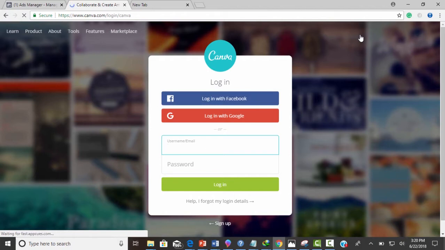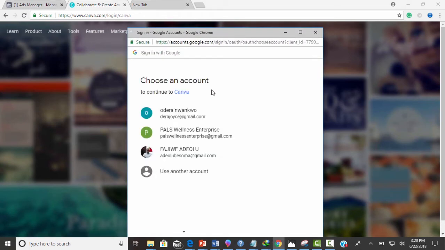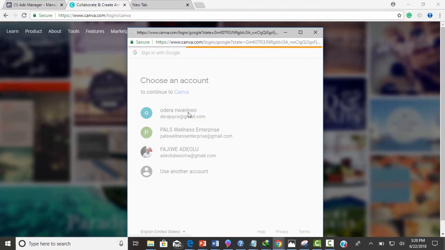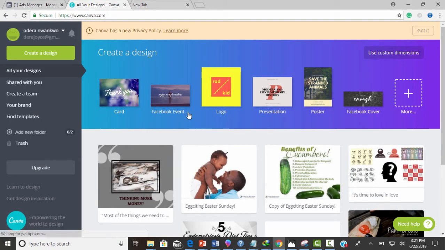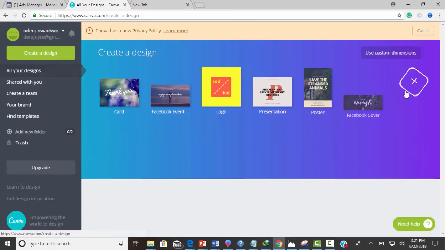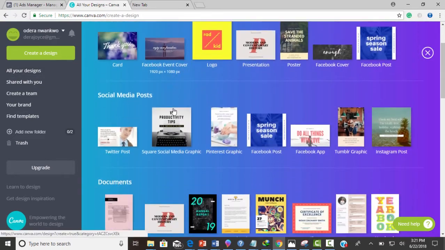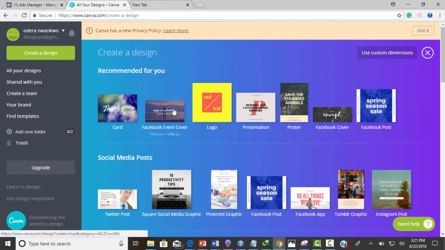Here again you have two options. You can log in with your Facebook, your Google, or use your email. I'm just going to log in with my Google account because that's what I've always used. And there you go. Here you're going to have a lot of designs and pictures. You just go straight to create a design and click on more. What happens here is you have different templates for different purposes, if you want to create a card, a logo, whatever it is.